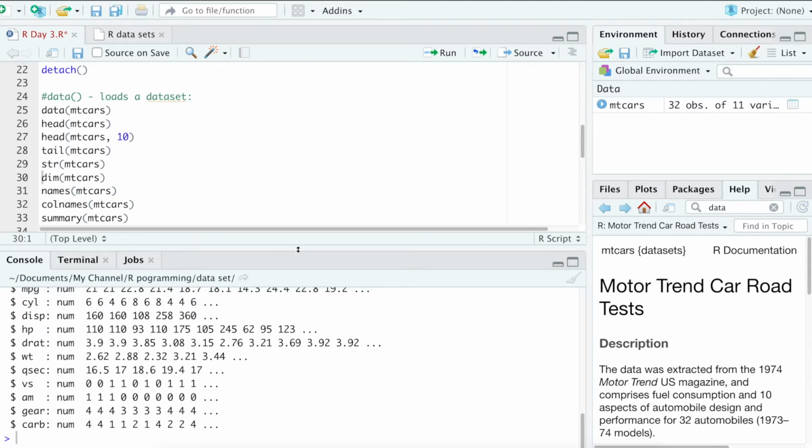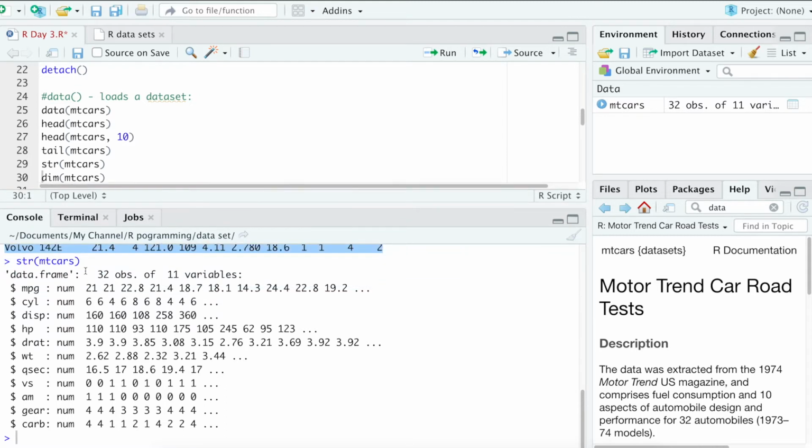When I do the str function on mtcars, it will give me what type of object it is. So mtcars is a data frame and it has 32 observations of 11 variables. 11 variables means there are 11 columns. These are the different variables: mpg, cyl, disp, hp, drat, wt, qsec. All these are different variables present in this particular data set, and it will also give the data type of that particular variable.